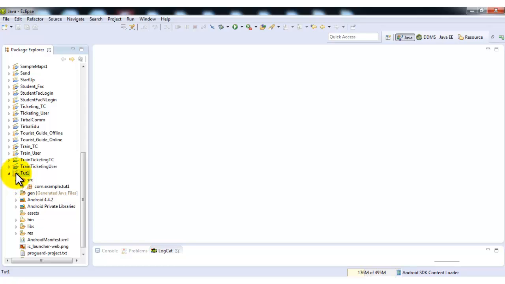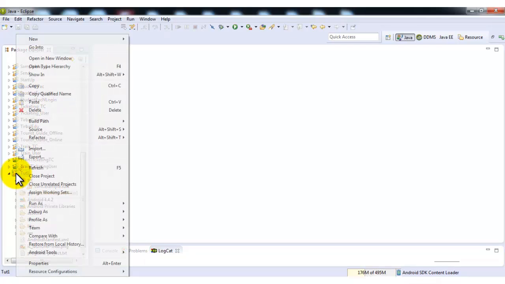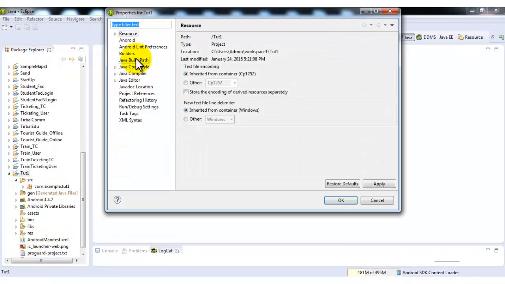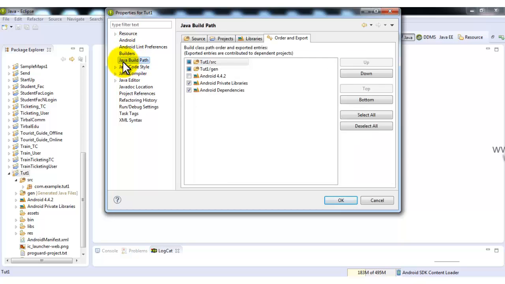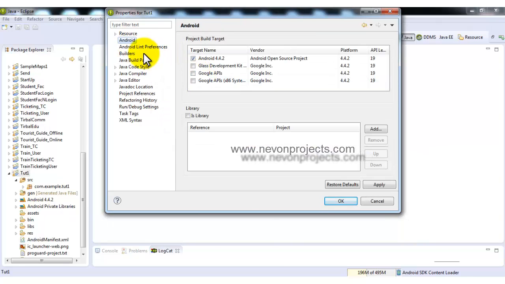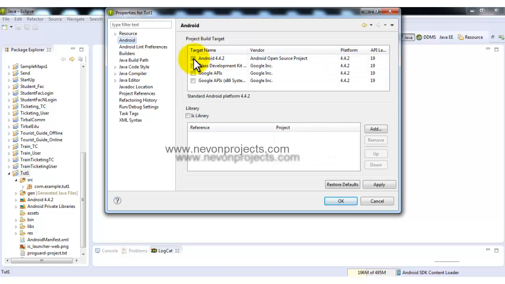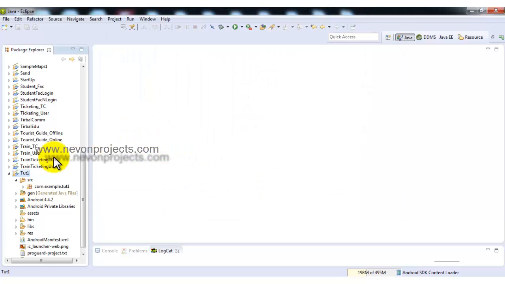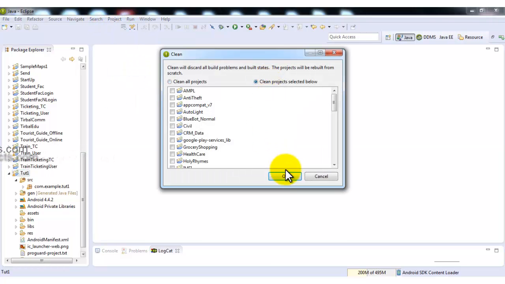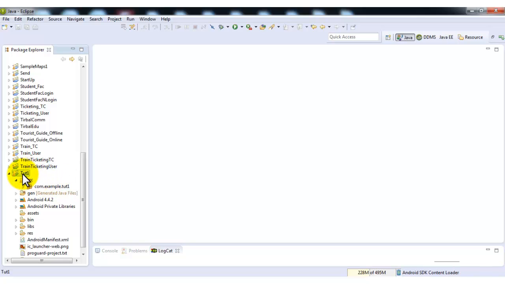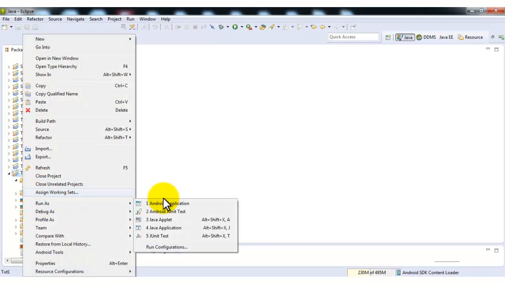And sometimes if it shows an error, you can right click over here, go to Properties, check the Java Build Path and select 4.4.2 or whichever other one you are using, and if the error still doesn't go, then you can go to Android and check whether this API level has been selected or not, and select OK. So it won't give you an error. Just clean the project, select Clean and select the project, and then you can directly run the project and it's ready to go.